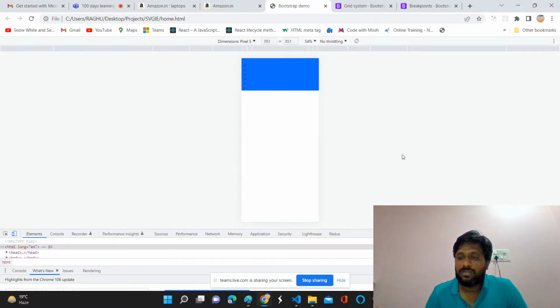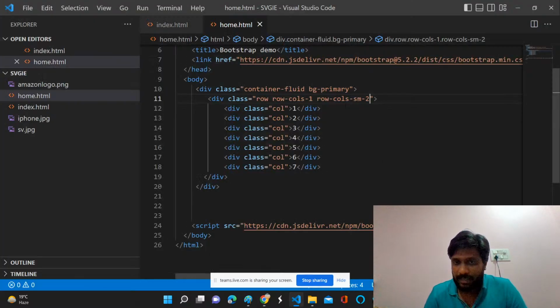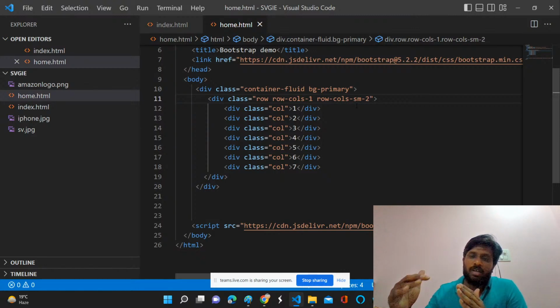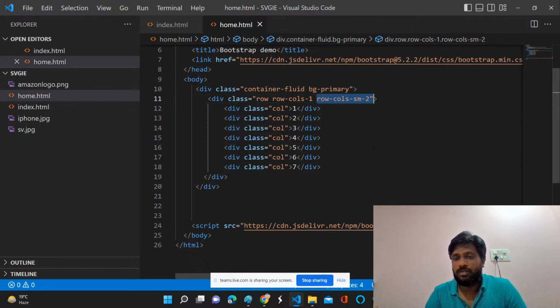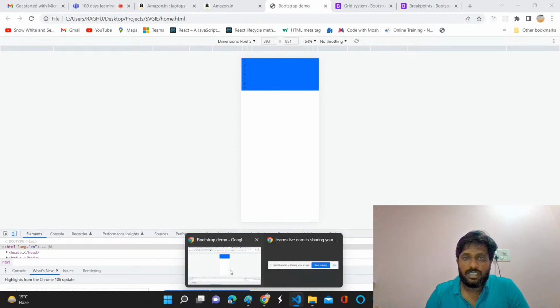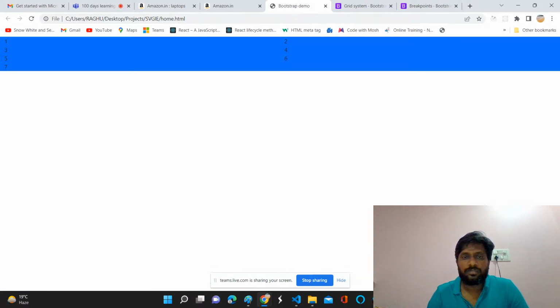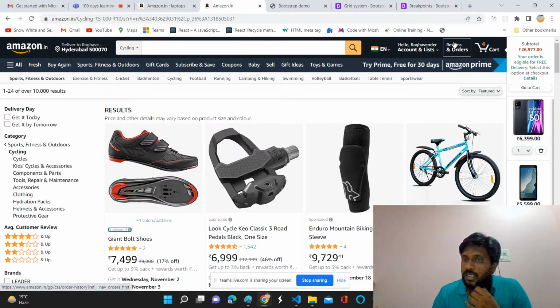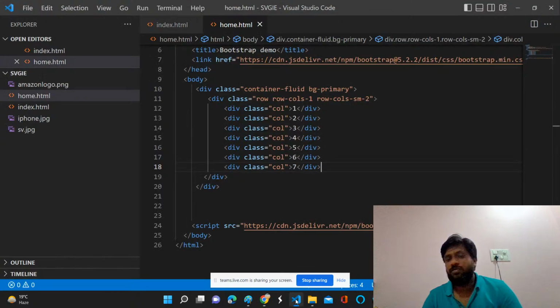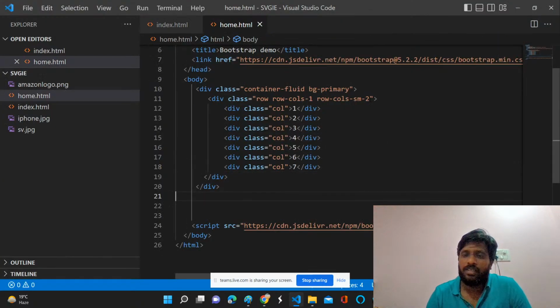If you leave this like this, even when the device width is large and extra large, it will apply this one only. So even on large screens, it will go with a two-column layout. But for us, if it is a large screen, like Amazon, we should go with one row and seven columns. So that is what we need to do here.